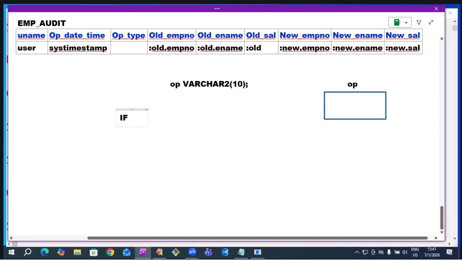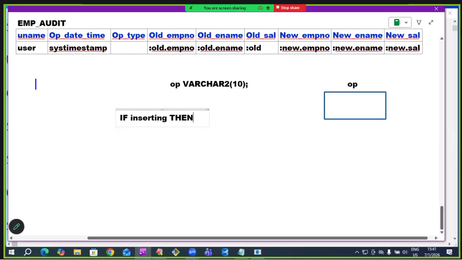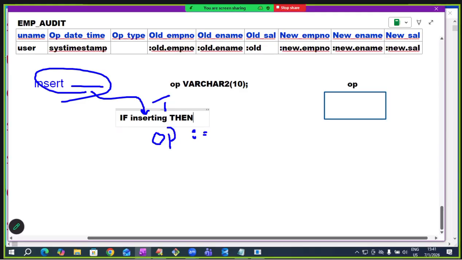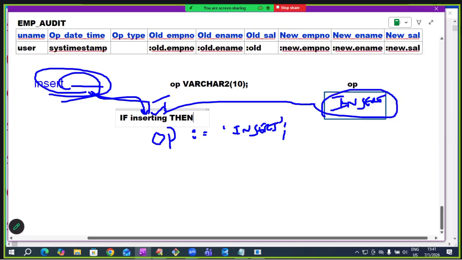Write code like this. If inserting, then. Suppose I am submitting insert command here. If I submit insert command, inserting returns true. If inserting returns true, OP value should become insert. So if user is submitting insert command, inserting returns true, and OP value should become insert. Operation type is insert. We are identifying operation type. Observe.